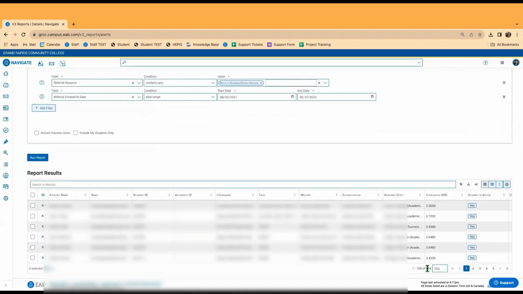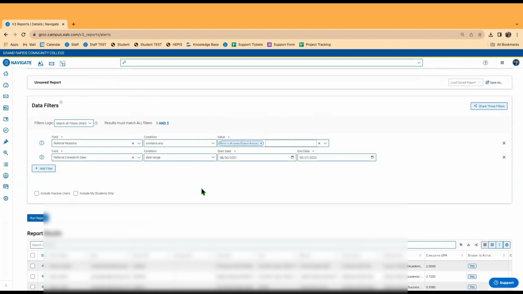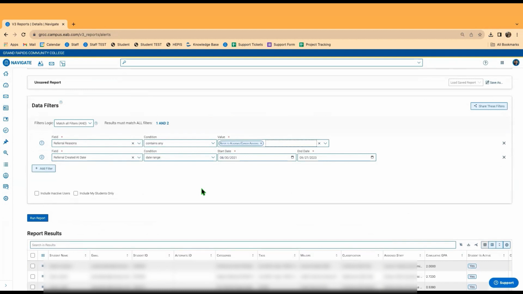There we go. 924, no doubt. So we have 924 referrals during this time. Now let's say I'm generating this report, and this is the context for mine. I wanted to look at faculty and staff utilization of Navigate for issuing these types of referrals.